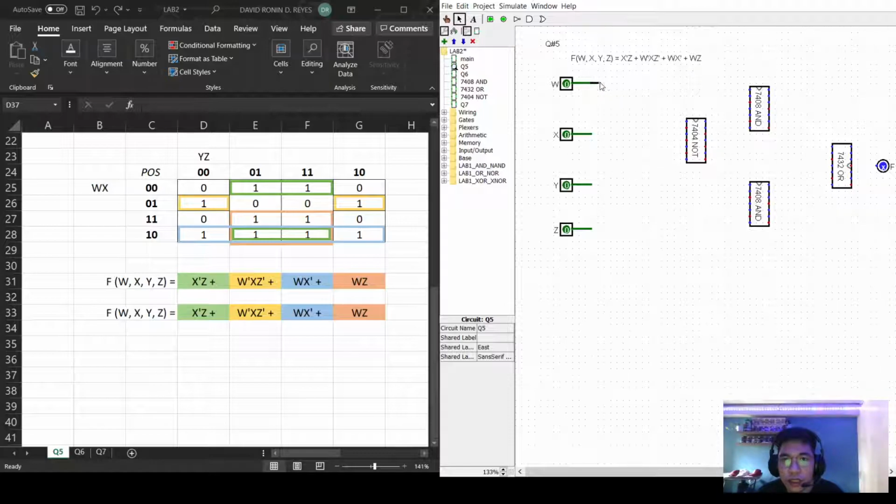So I'll just have them all have NOT values, here, W, X, and Z. Now let's first get X prime Z. We could get that by getting this value, X prime. So this is X prime. Now Z, which is this one.